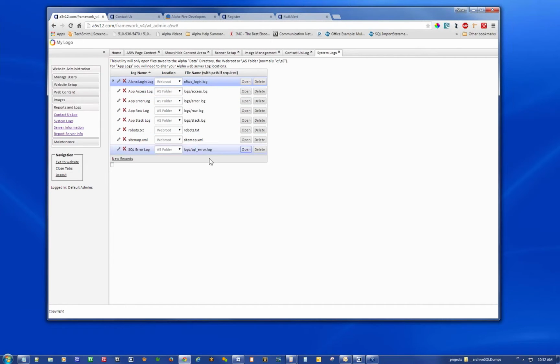And what's cool about that is that you can now look at your logs online, as opposed to going to remote desktop, logging into your server, and finding the location where Alpha saves the logs and opening them up. You can just look at them online here. And I built this for my own convenience, quite frankly.